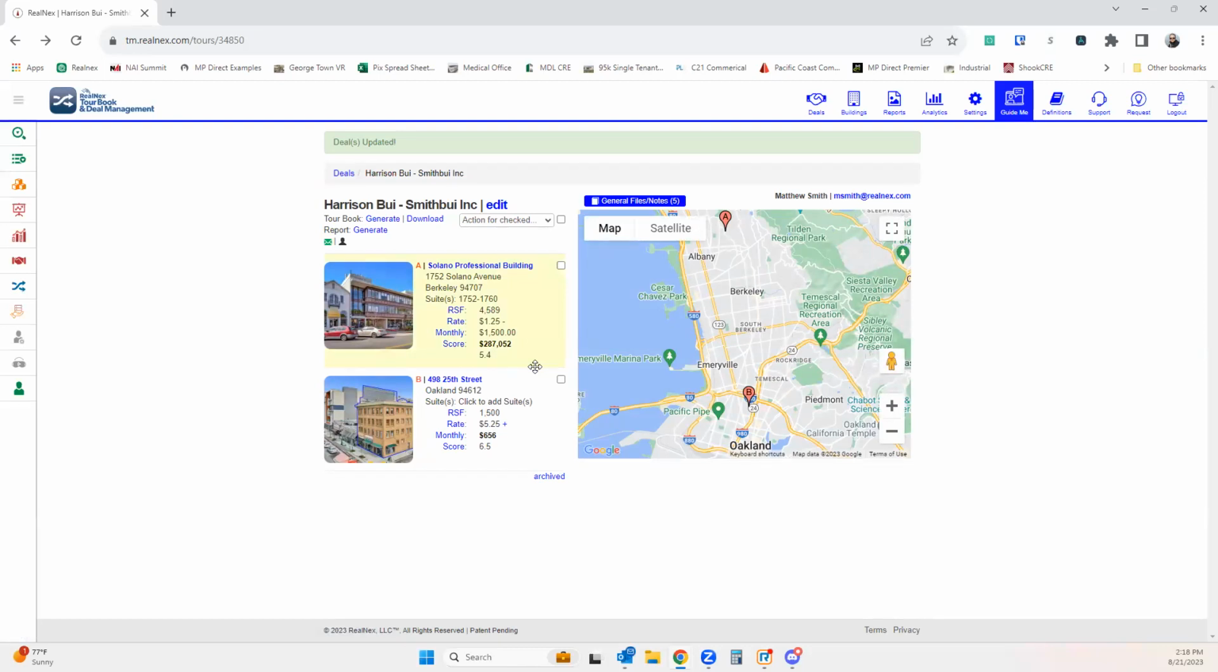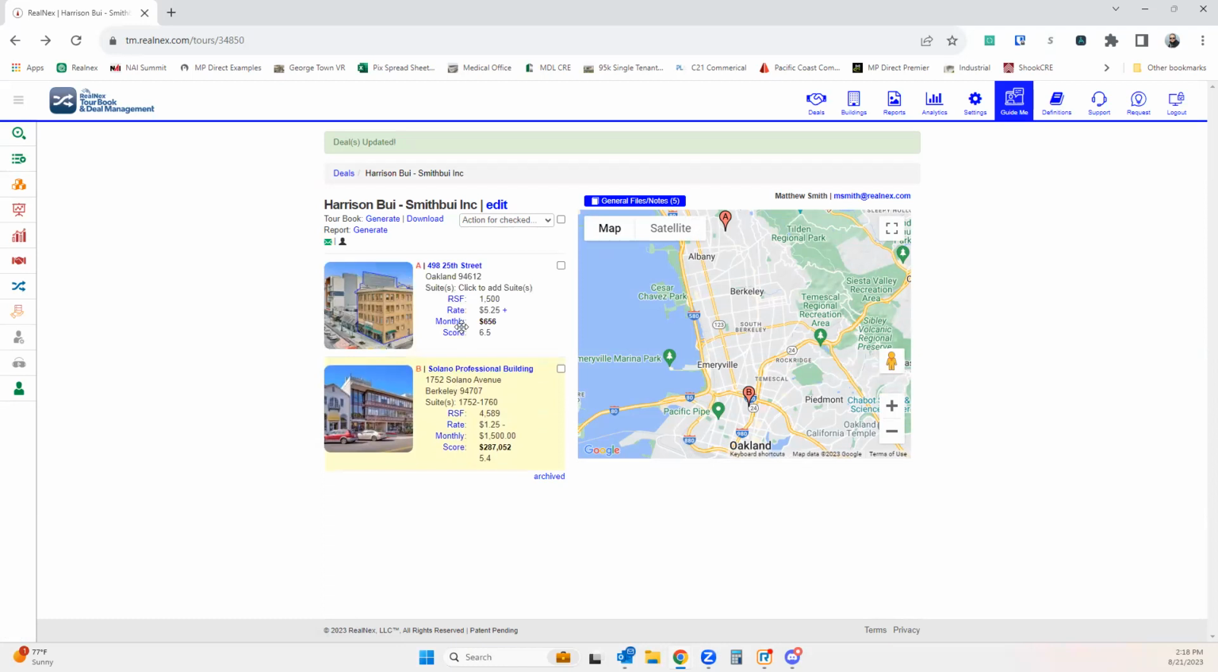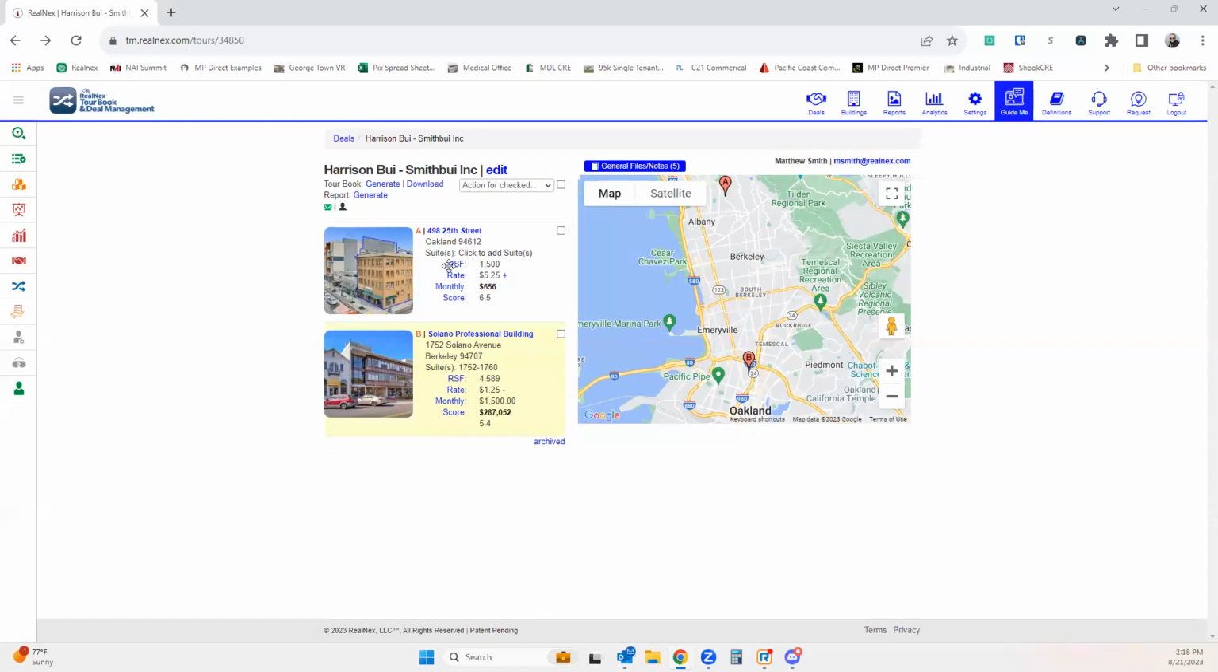Pretty easy to move these buildings around once we've toured a building and we find out that it's not the building for us. You can also move the tours around. So if you wanted to go and hit 49 25th Street, or you want to go to Solano first, you can move them around.